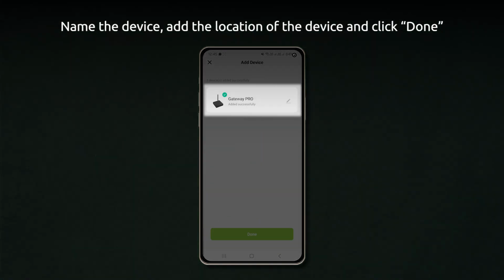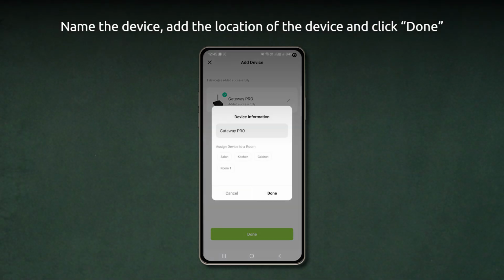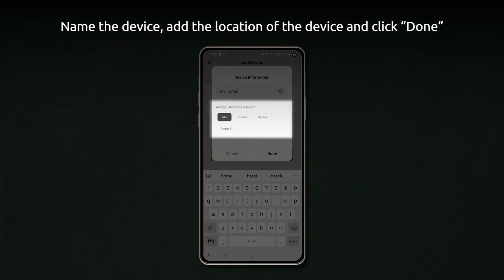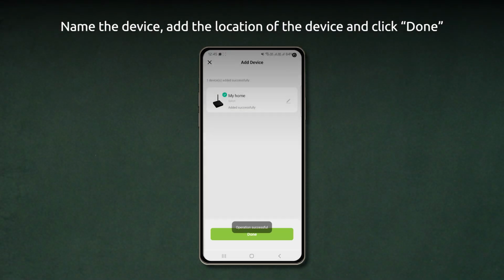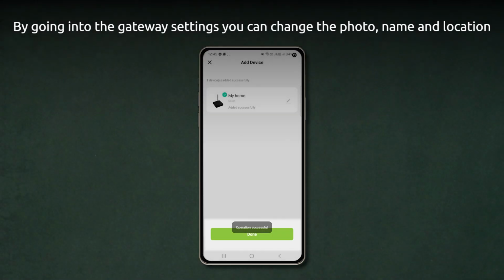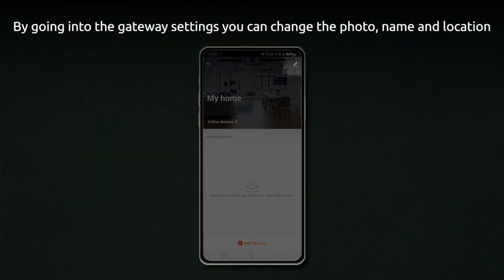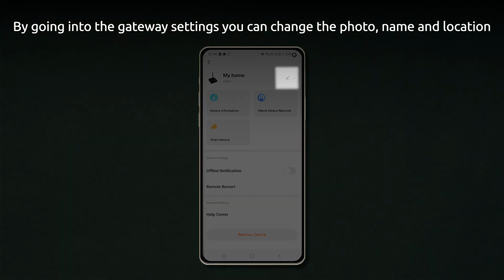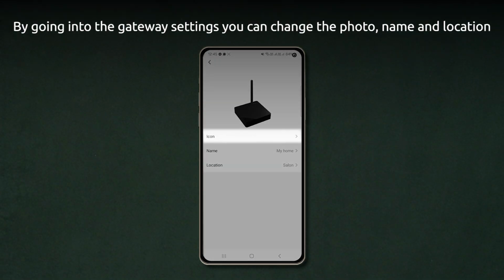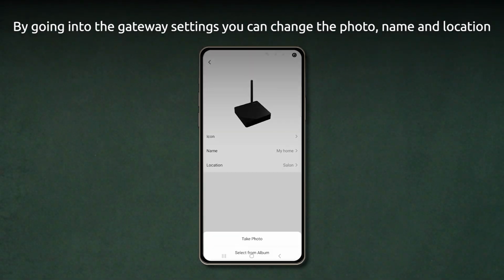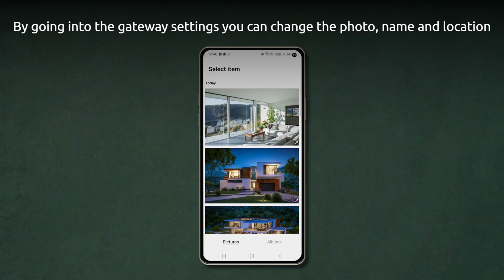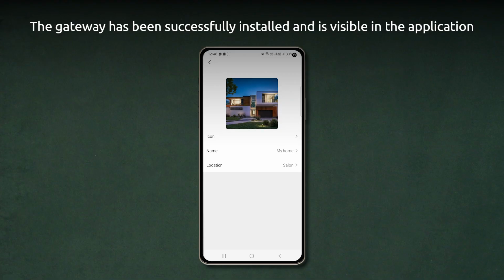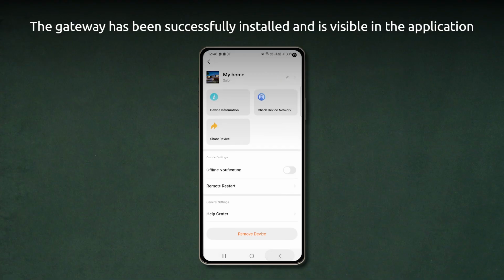Name the device, add the location of the device, and click Done. By going into the gateway settings, you can change the photo, name, and location. The gateway has been successfully installed and is visible in the application.